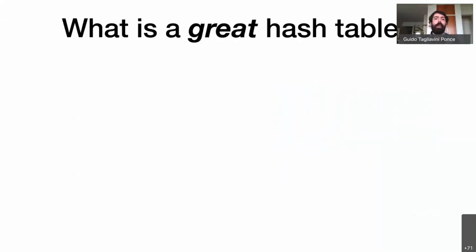So those are the two properties we want from any good hash table. So what are the properties we may ask from a hash table? Like what if we want not just a good, but a great hash table?